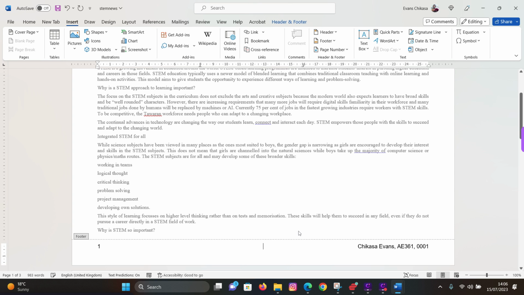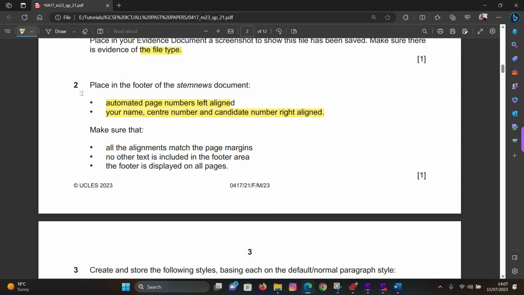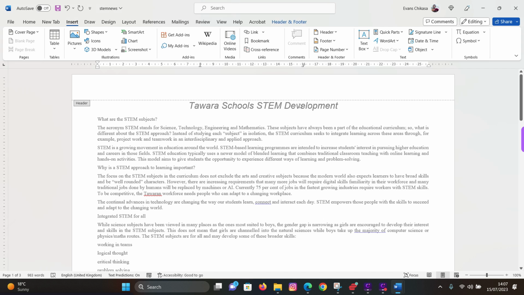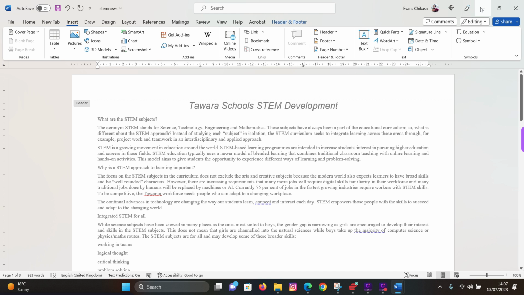So just delete this, and then let's go back to the question paper. So I'm done with the footer, and then just make sure that all the alignment match the page margin, and you don't have to worry about this if you have inserted the blank 3 columns, the one that I mentioned that you're supposed to insert. So if you look at this one, this blank 3 columns takes care of the alignment for you. Okay, so you don't have to worry about that.